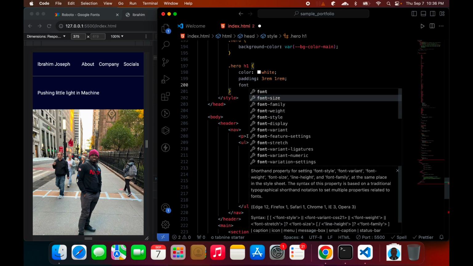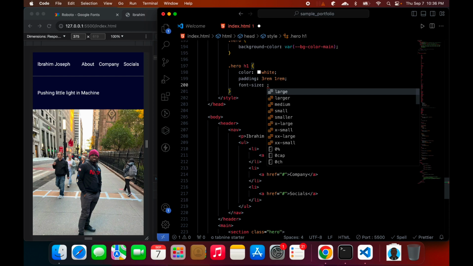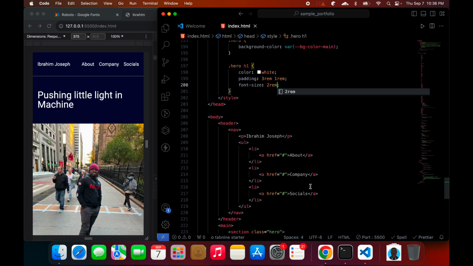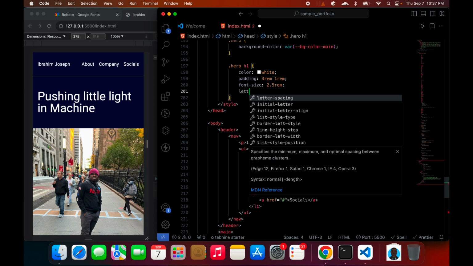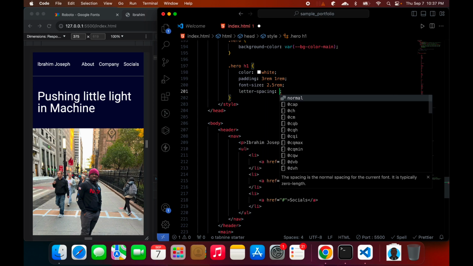So what we're going to do now is increase the font size to, let's say, 2rem. Let's use 2rem. We bump it up a little bit, and 2rem looks good. You can decide to make it 2.5rem, and it's still not bad. Another thing I also want to do is add letter spacing, which will give spacing between each character.